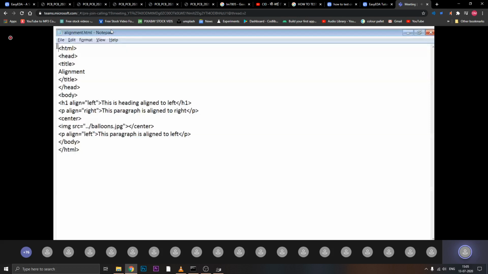And then in the body part of the HTML document, I have added the h1 tag, that is the heading, and this heading is aligned to the left. How? By using the attribute of the h1, align. This align is called an attribute. Whatever property you provide within the start tag, that is called an attribute or property, which gives more information about that tag. So with the help of align, you can write left here.